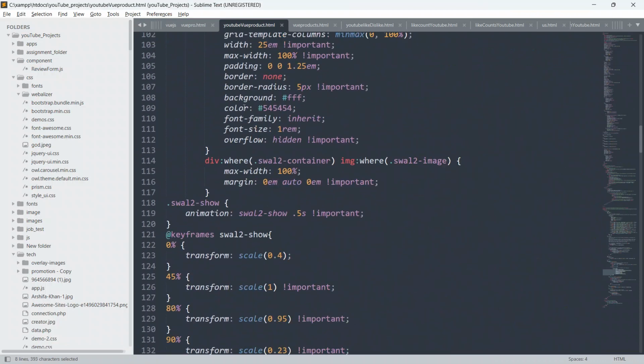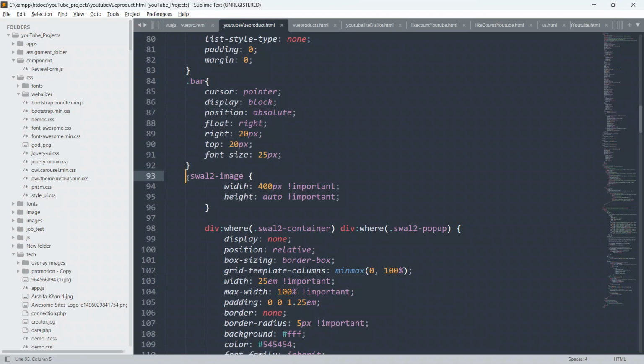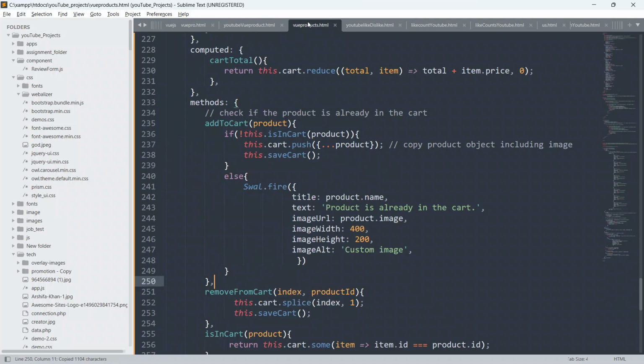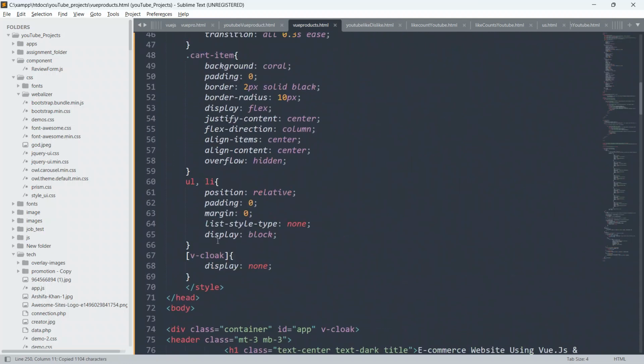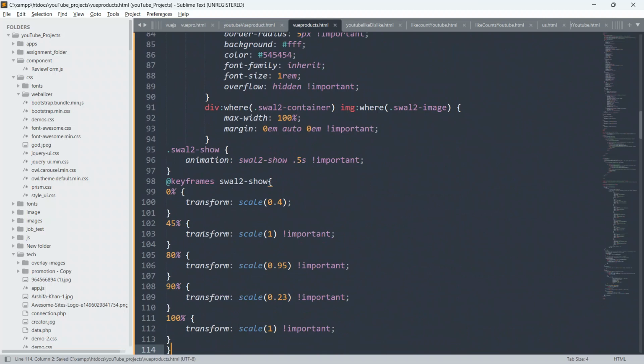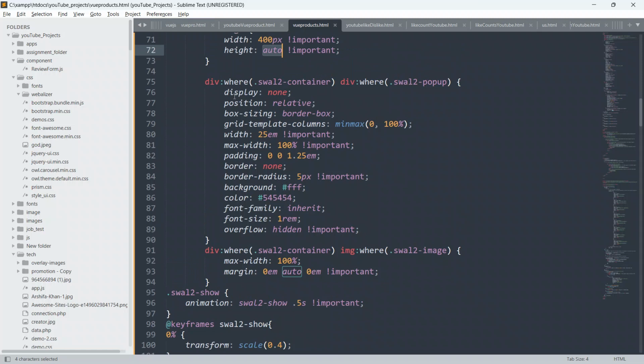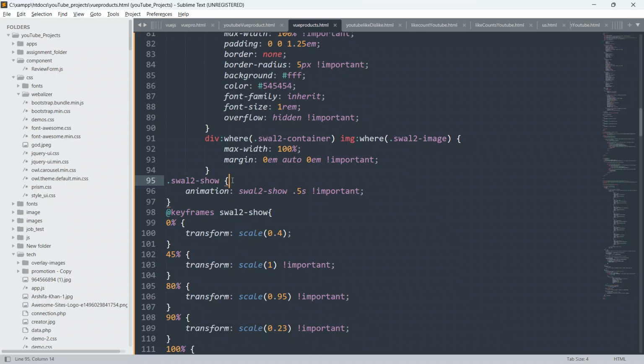So guys, let me go to the previous example and copy some of the CSS file from here. Guys, it is nothing, just for the animation and for the image height and width. I will explain what this code is all about. As you can see here, for the Sweet Alert 2 image, I have given width 400px and height auto, display none, a color, border none and overflow hidden, and I have minimized the width to 25em. Here I am using animation for this Sweet Alert.